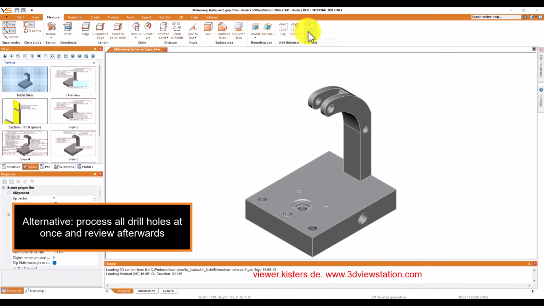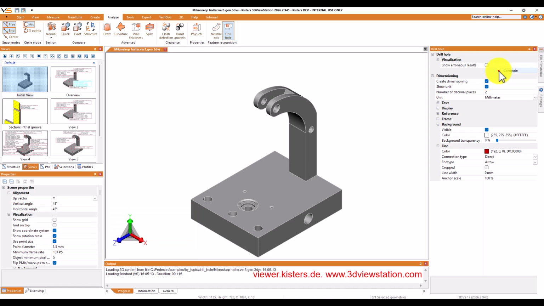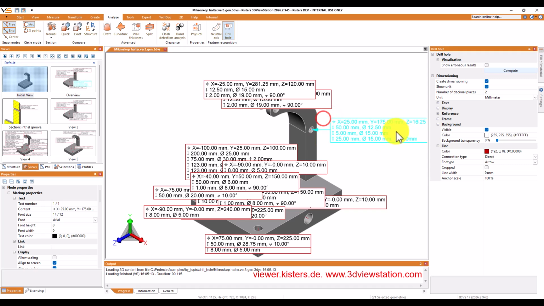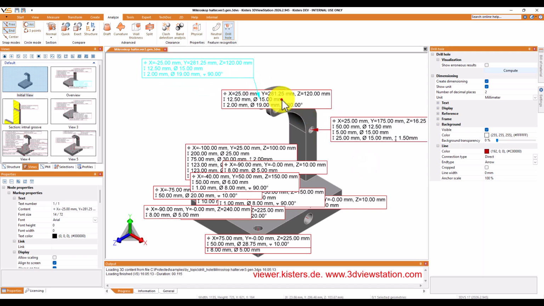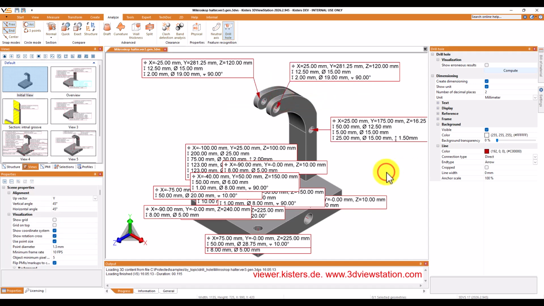The last one is an automatic way. So this is in the analysis ribbon, feature recognition, and then drill hole. And you just press a button and it will try to find all drill holes in a part or in your assembly, whatever's on the screen, and will create all annotations belonging to them. And if it's too many, you have to reposition them as with other annotations.